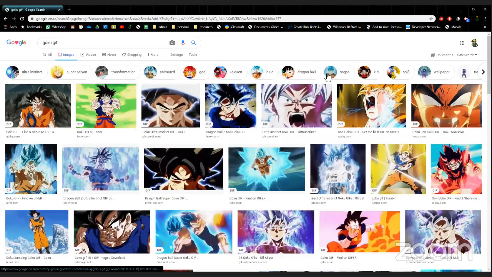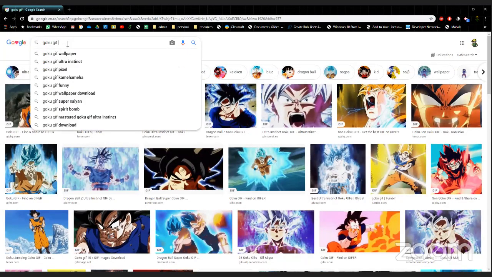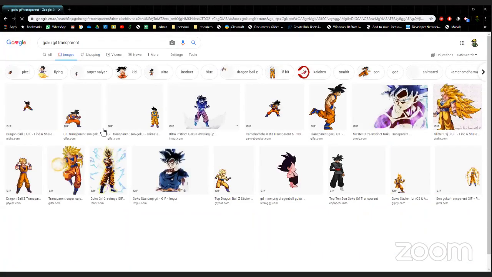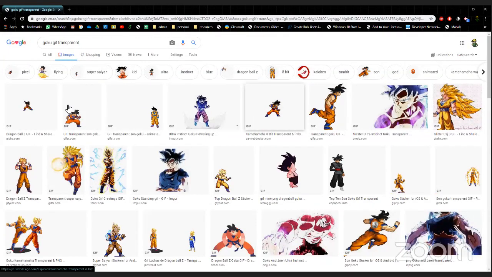And the one that I want basically is a character. So I'm going to add here, you can either do transparent. Transparent just means there's no background. Right, so I'm going to choose that one. And then this kind of narrows the searches down for me.